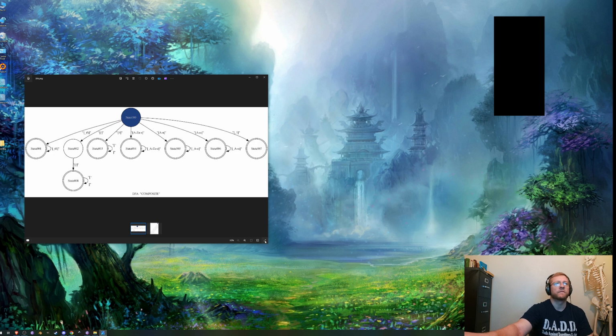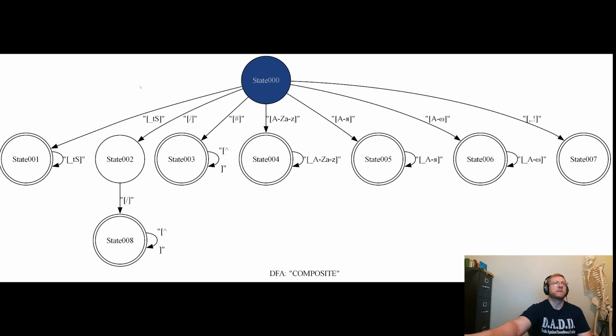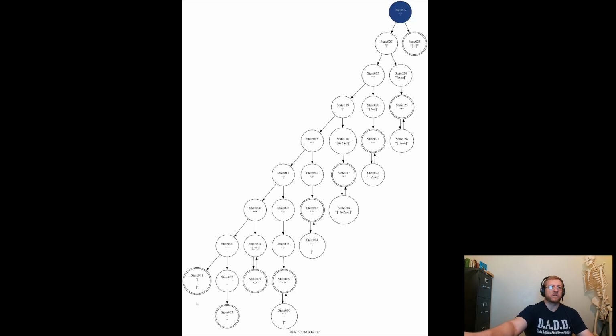It's not full screen. Here's the DFA. White space here, as many white spaces as we can consume. // anything that's not a new line character. Same with the hash, nothing that's not the end of the line. A through Z, A through Ya, alpha through omega, and our syntax. So where did the \n go? This \n here. These didn't show up.